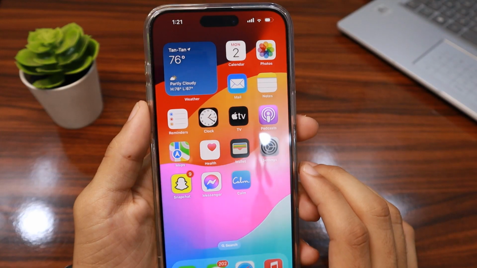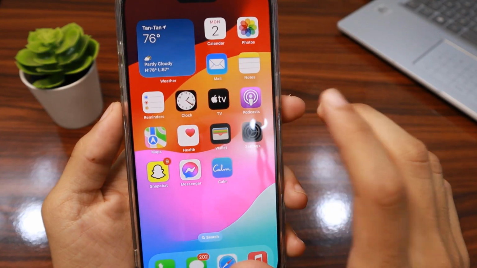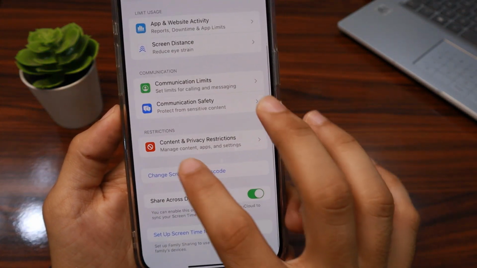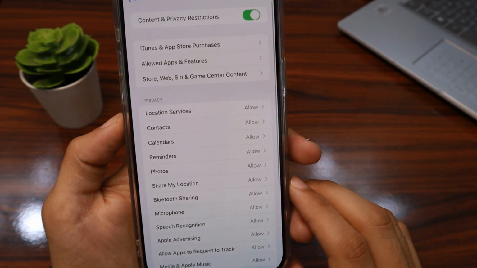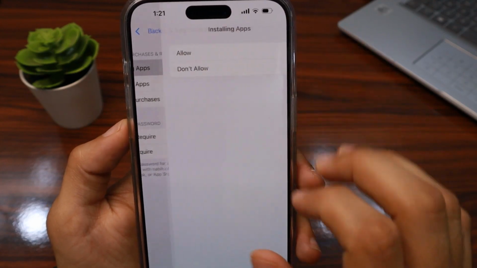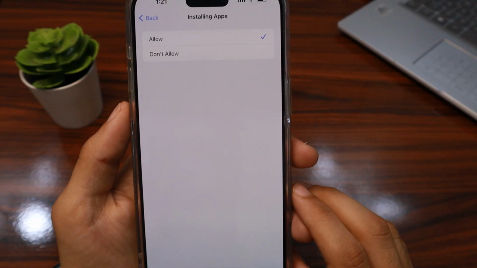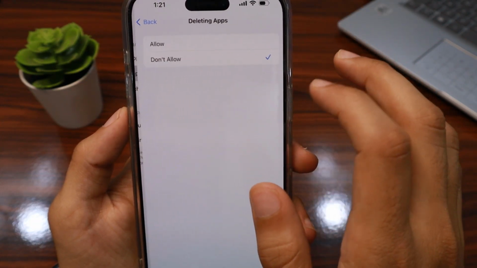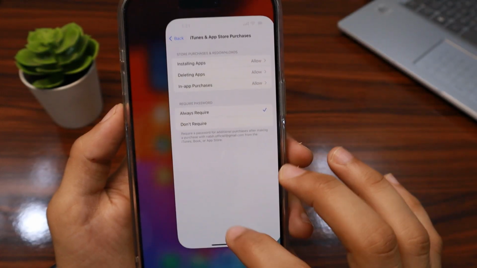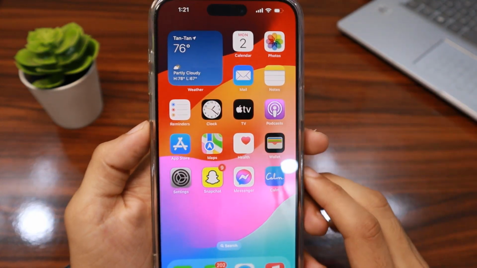Okay, and now if you want to show the App Store again, very easy. Just go to Settings, then Screen Time, then Content and Privacy Restrictions, and tap iTunes and App Store Purchases and tap Installing Apps and tap Allow. Enter your passcode like this, and also Deleting Apps, Allow, and In-App Purchases, Allow. Then close Settings, and as you can see here, the App Store will appear.